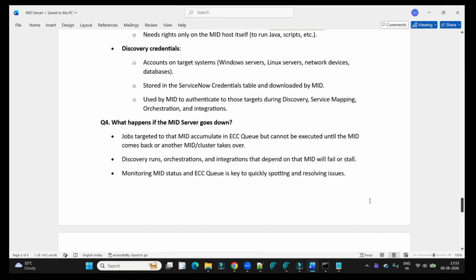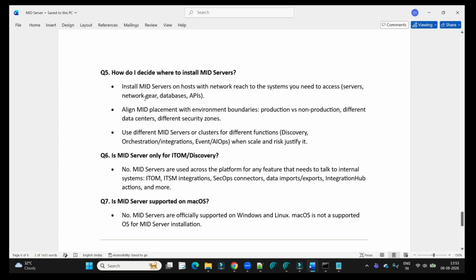Next: what happens if the MID server goes down? All the jobs running based on it, all the discovery, will obviously stop because the connection is interrupted. How do I decide where to install the MID servers? You need to install the MID server on a host which has access or reach to all the devices you want to discover. As simple as that. Align MID server placement with environment boundaries: production, sub-production, data center, and different security zones.